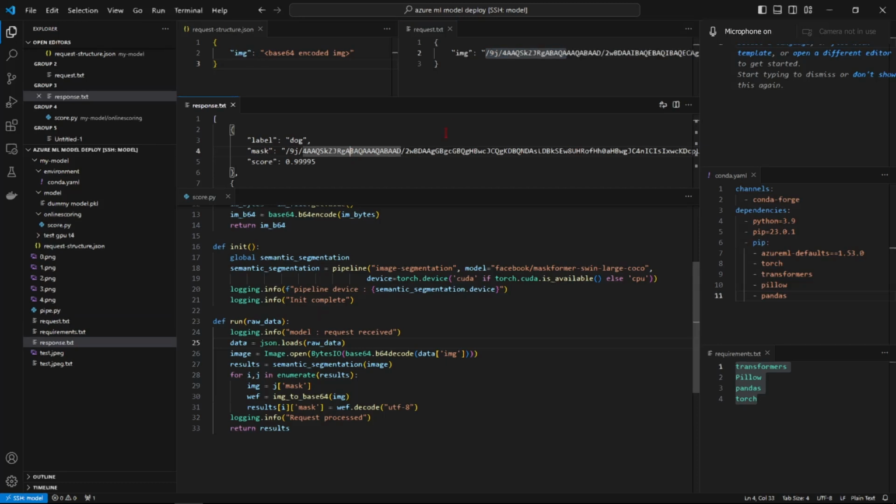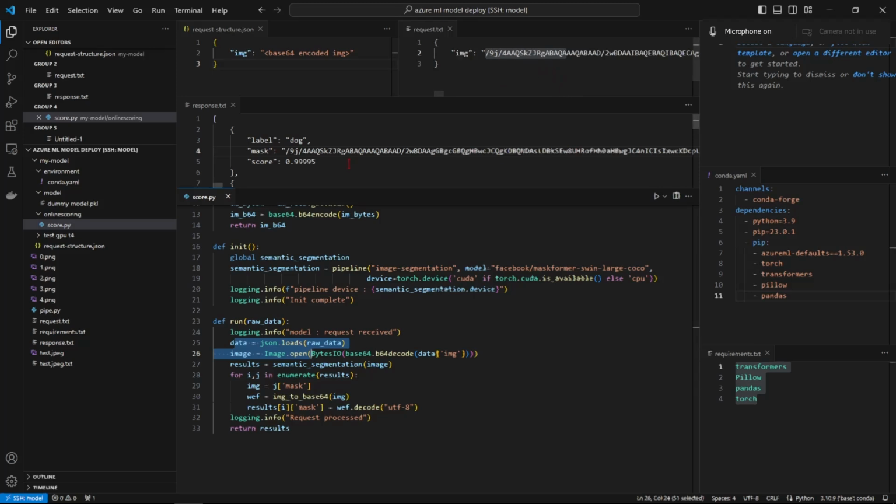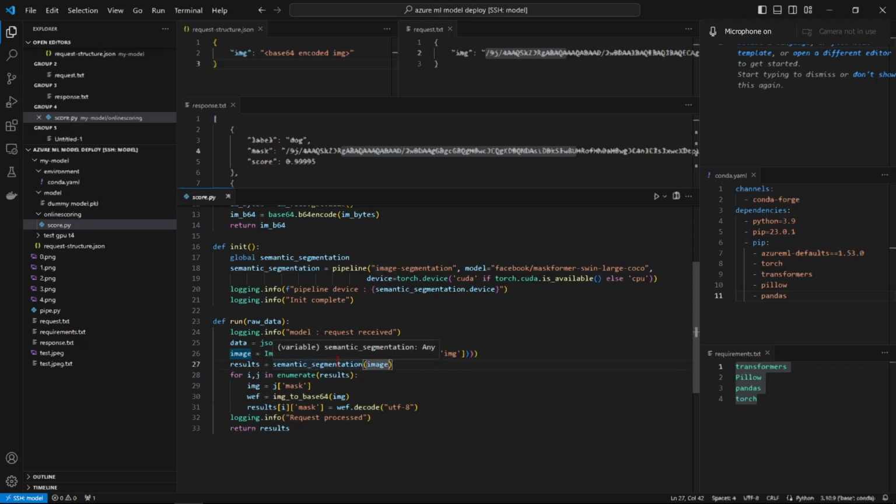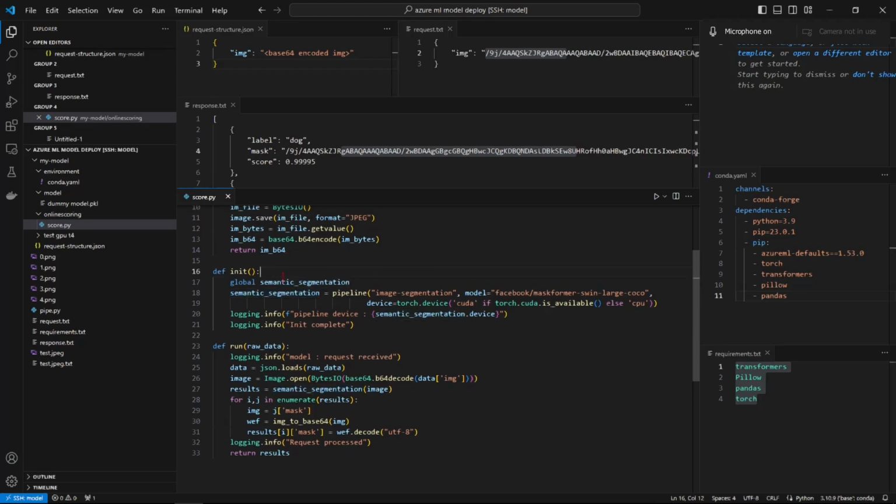Then we load this JSON into a data variable, or you can write your own script. Then we have to decode this data, because it is a base64 string and we have to pass a pillow image into the pipeline. So we decode the base64 data into the actual image. This line does that, and then we have the image as a pillow image object. This object is passed into the semantic segmentation pipeline that we created in the init function.